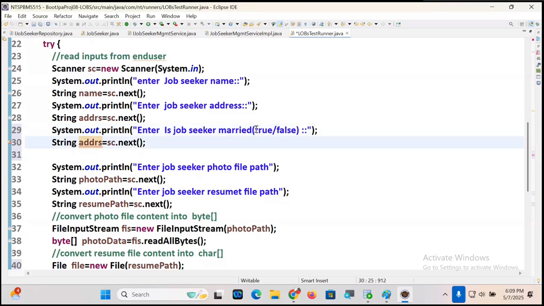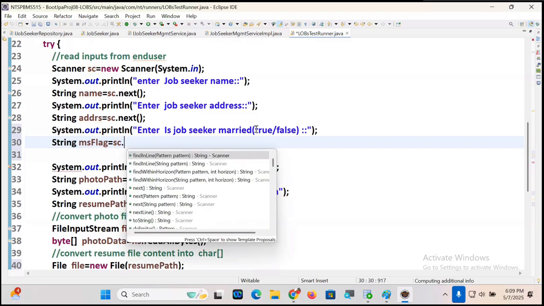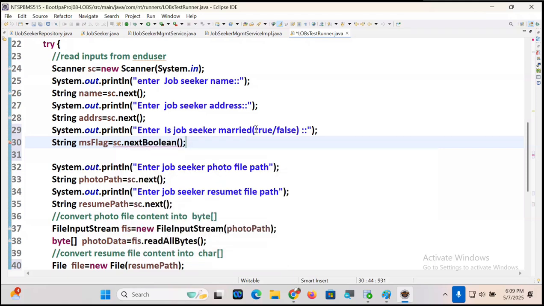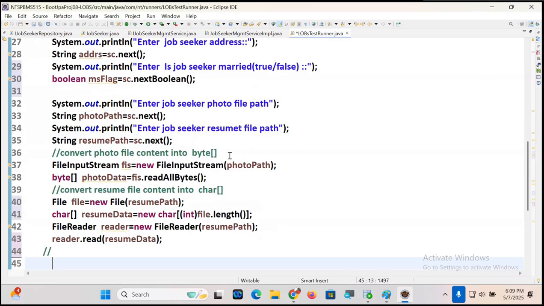String. Boolean MS flag. MS flag is equal to SC dot next boolean. It is going to read the boolean content.